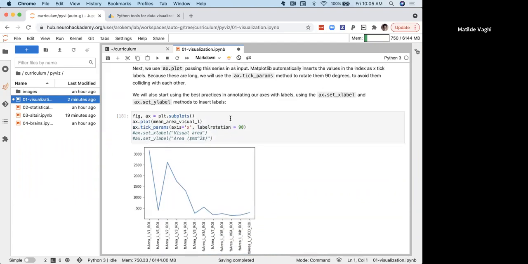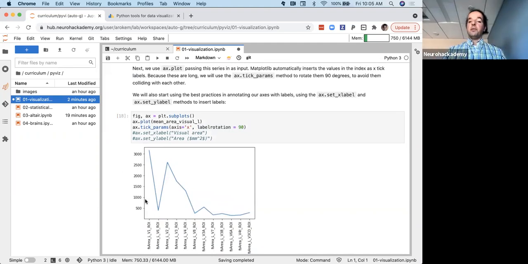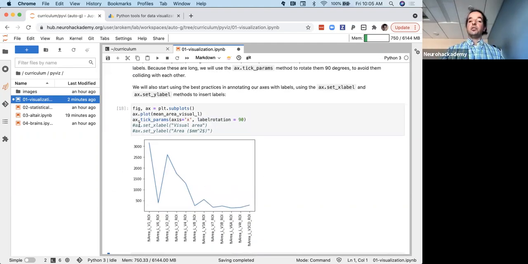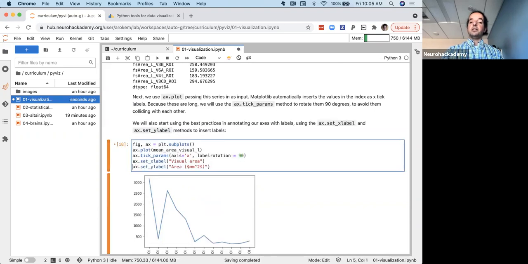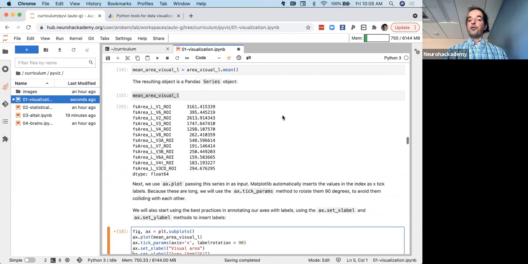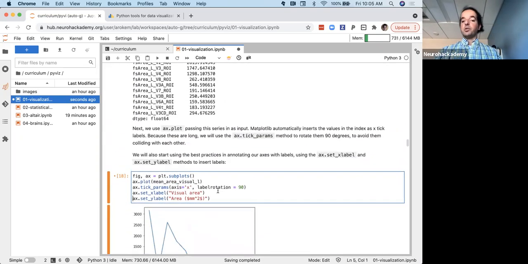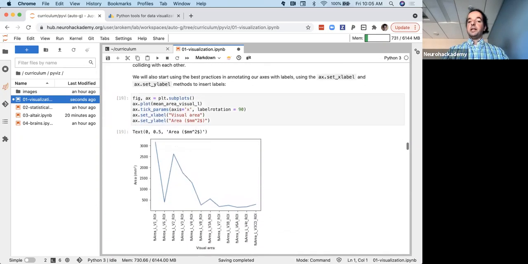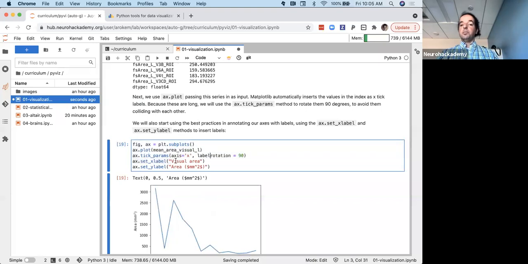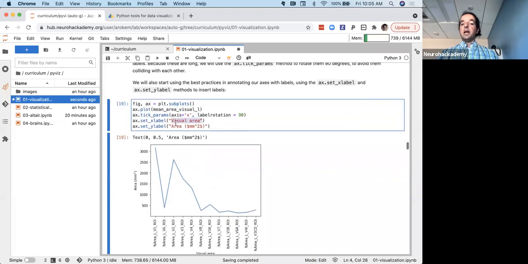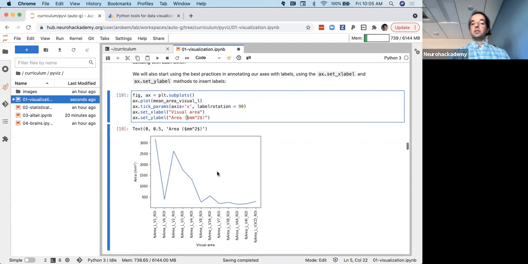And now one more thing that I'll point out is that for every set of axes that you're generating, you should always add the axis labels. And so in Matplotlib, you do that manually. It won't infer for you what these values are. Instead, you need to explicitly say, I want the x-axis to be labeled as the visual area, and I want the y-axis to be labeled as area in millimeters squared. It's always a good idea to add units when that's relevant.